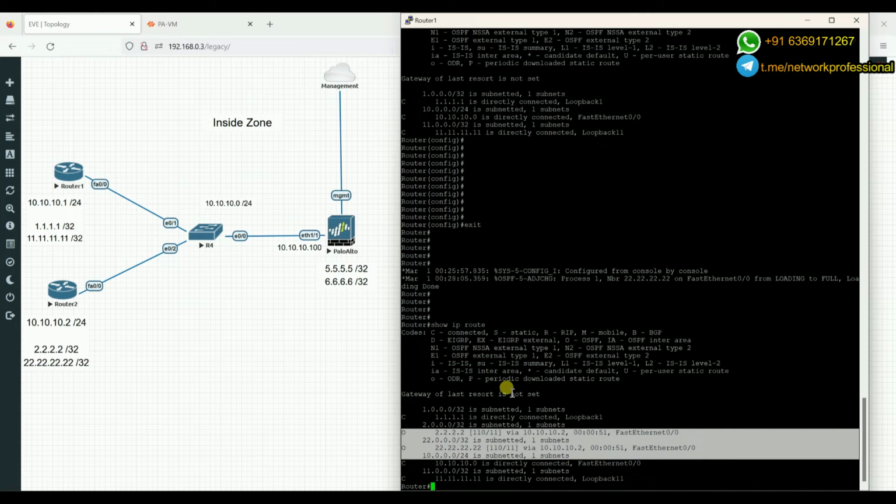Okay, we have not manually specified like, in order to reach this you need to go to the next hop, this, that. No, we have not done anything. We just advertised the route network, and we have enabled OSPF. OSPF automatically learned the route, right? So these 2 routes are learned via OSPF. If you see 2.2.2.2 and 22.22.22.22.